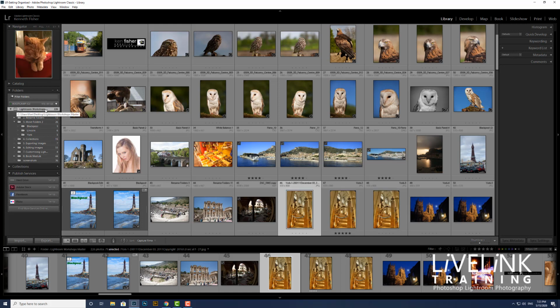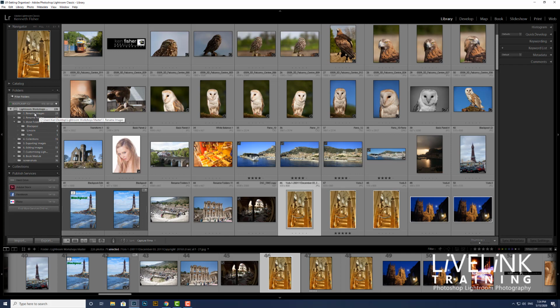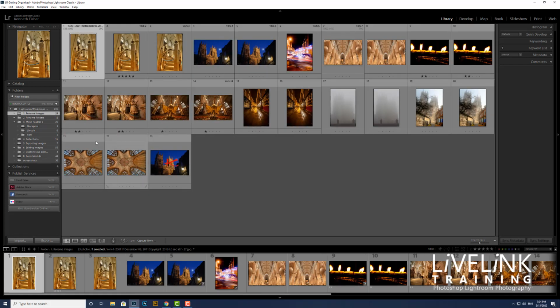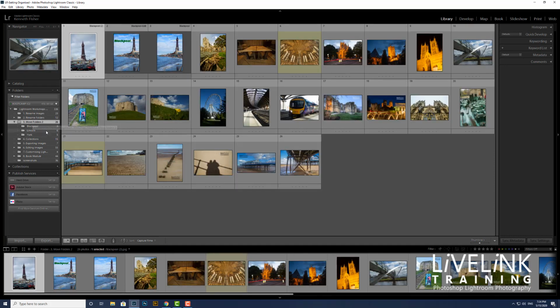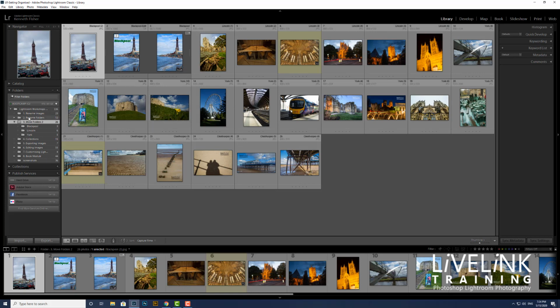Now, what Lightroom shows you, when you're looking at the number of images, is what's in the folder and any subfolders. So my Lightroom Workshops folder has got 226 images in, and that's basically the sum of all this lot. If I now go to the rename images folder, I'll only see the 23 that's in that folder. And if I go down to move folders, I'll only see the 26 that's in that folder.